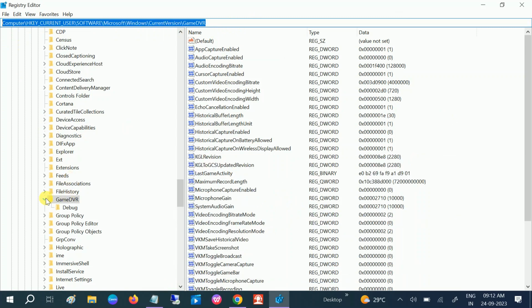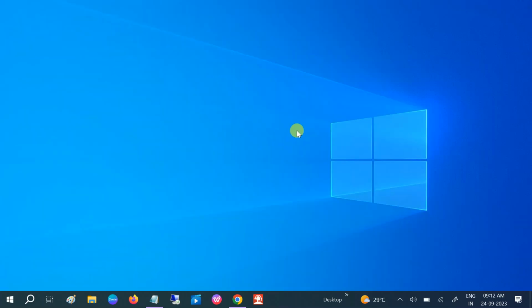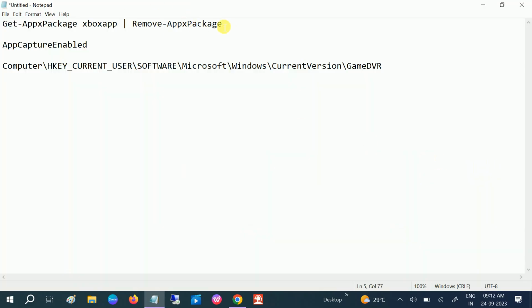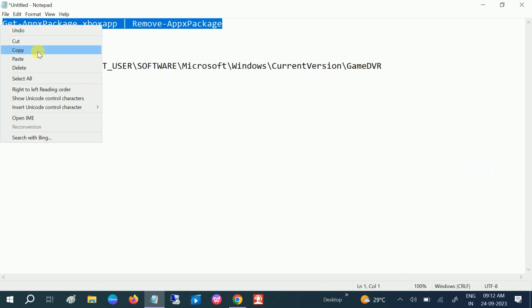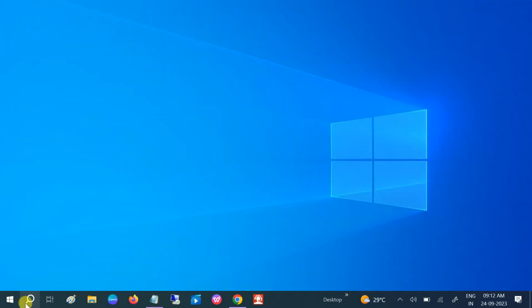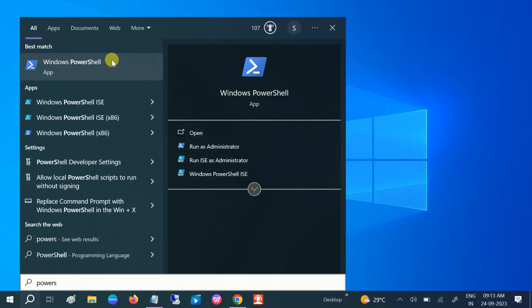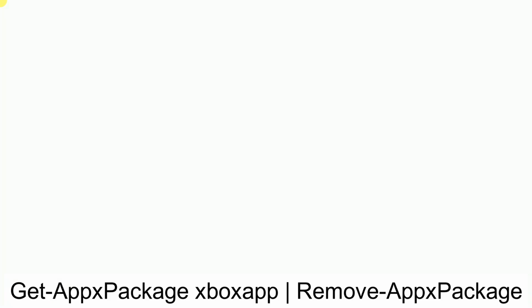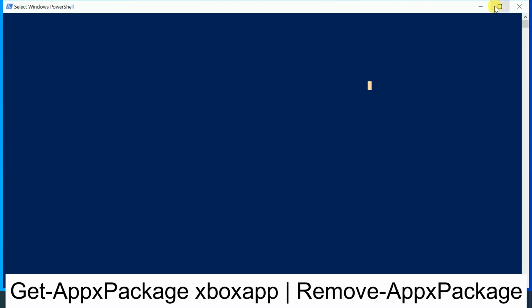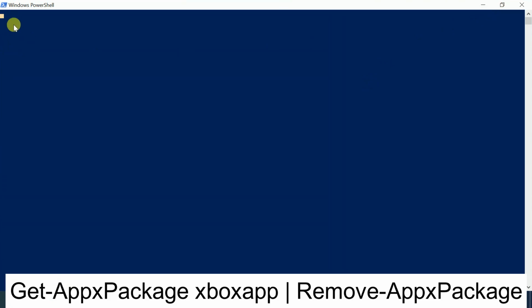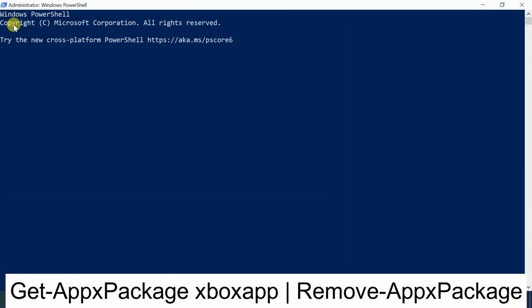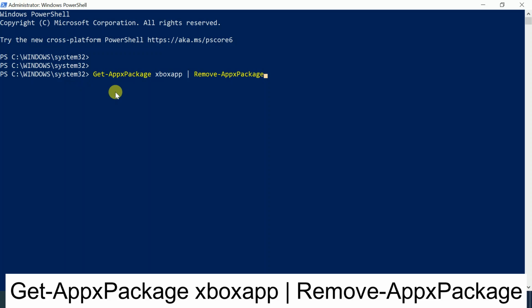If it still does not solve your problem, it is time to remove the game bar. This is the PowerShell command to remove its package. Let me click on copy and open PowerShell as administrator. If nothing is working, this is the last way to troubleshoot this issue. Right click, run as administrator, and click on the yes button when the prompt opens. If it is blinking like this, hit enter. Again hit enter, paste this command here, and just hit enter.